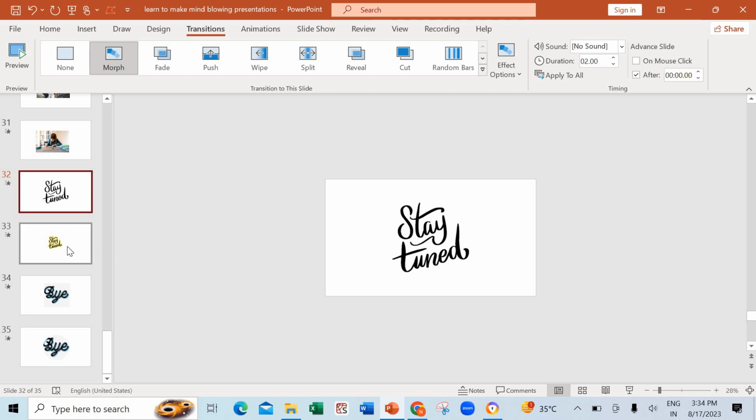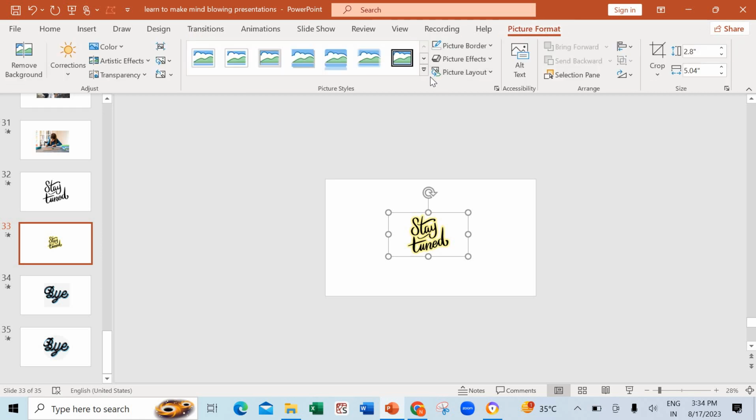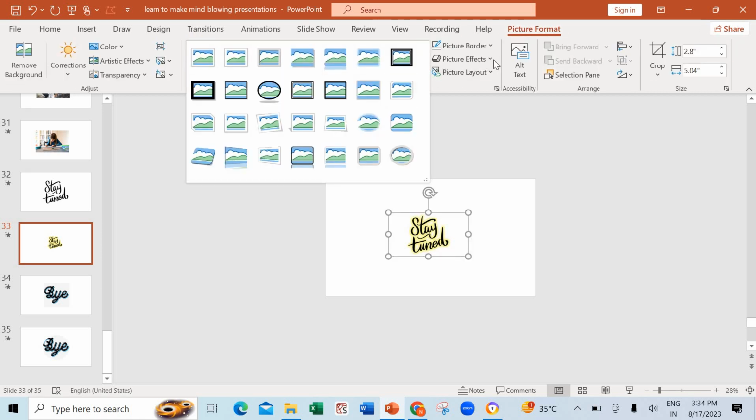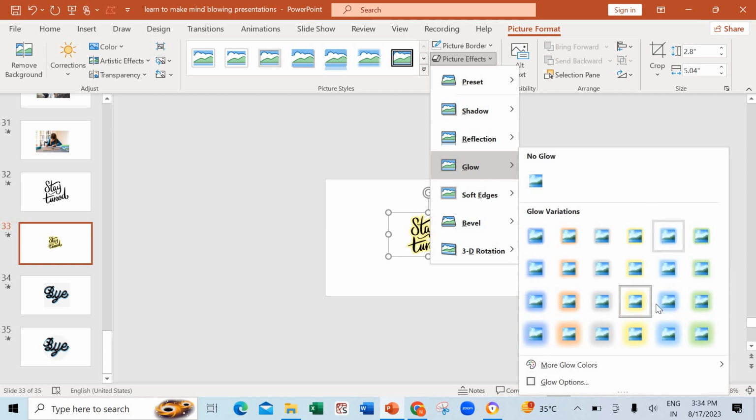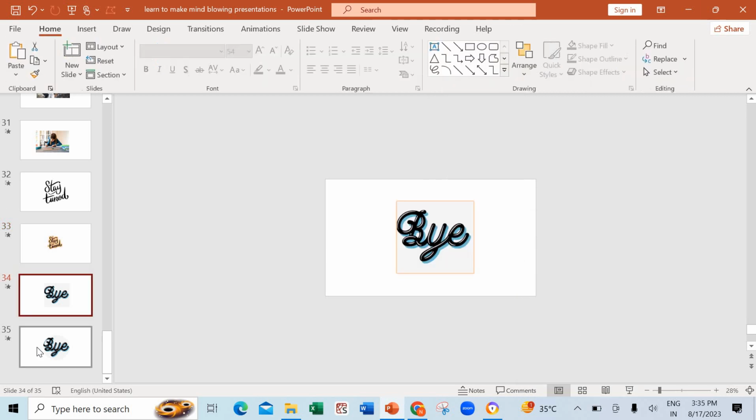This slide, then I've duplicated it, but I've morphed it and then changed its picture format. Okay, from here I've changed everything. Like picture effects, you can take glow and you can change the color, everything you can change. And again same here, morphing and everything.